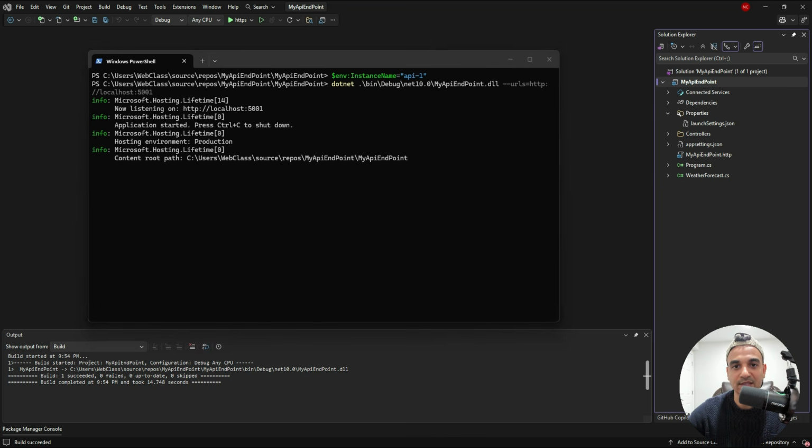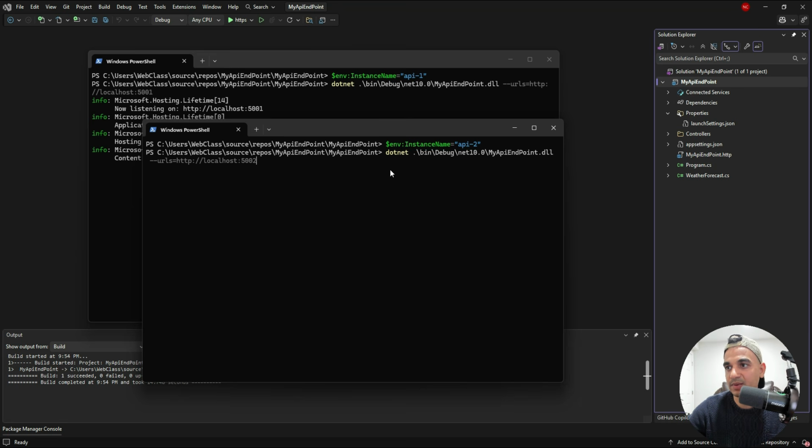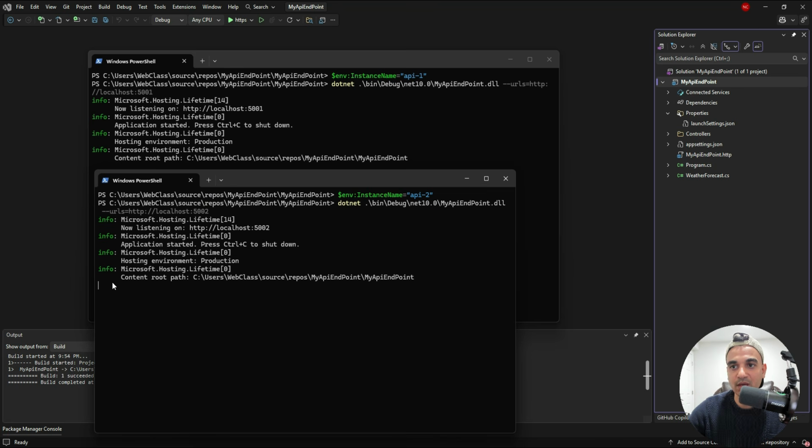Now we need to run the second instance. For that I have my second PowerShell console, so I will go ahead. And then we need to run the instance by using this code again, which is the dotnet and then the path to the DLL and then the localhost with the port 5002, which is the second instance. I will run this. So now we have two instances of that API running. So the next step is to add the health check endpoints in the program.cs file.